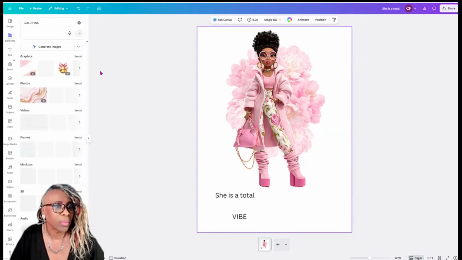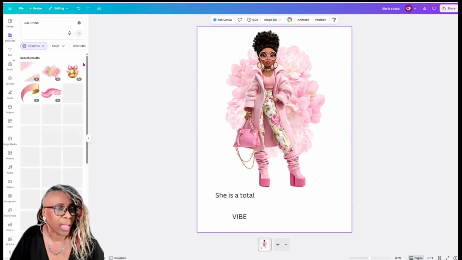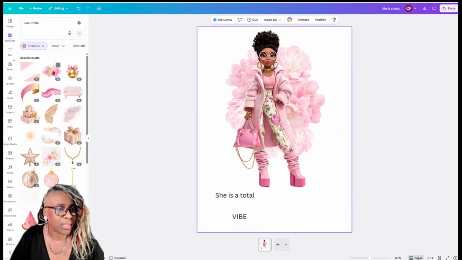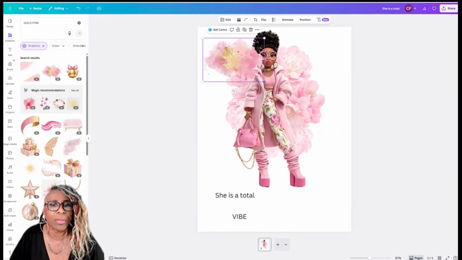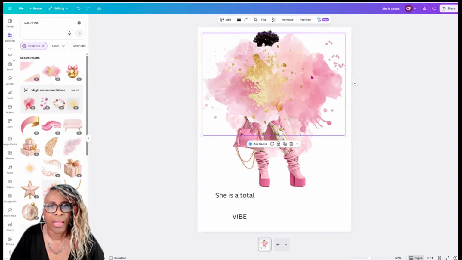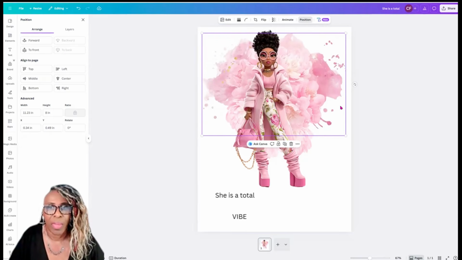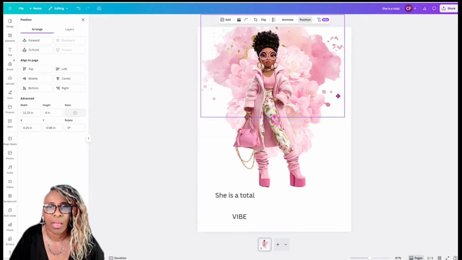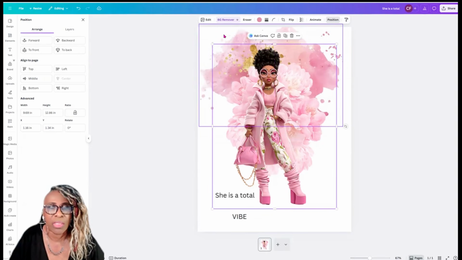Let's see what comes up. All right, I want graphics and I think I like this. This is perfect. That's perfect. Absolutely perfect. Okay, so we're going to widen this out a little and we are going to position this to the back. So I'm going to click on position. I'm going to choose back. I like that. I'm going to pull her down some because I want to see that gold in there.